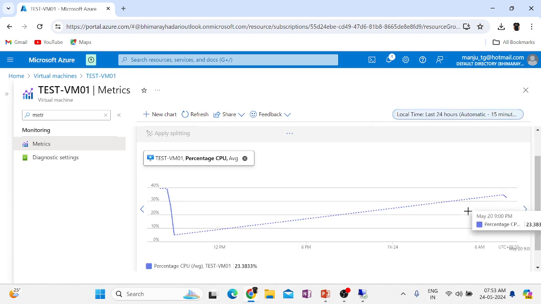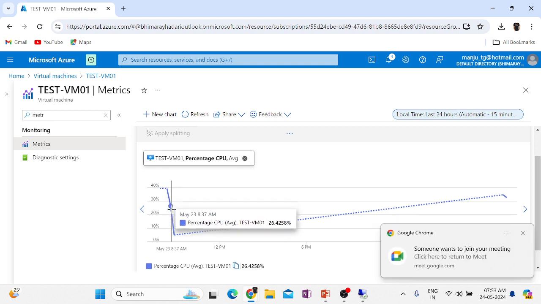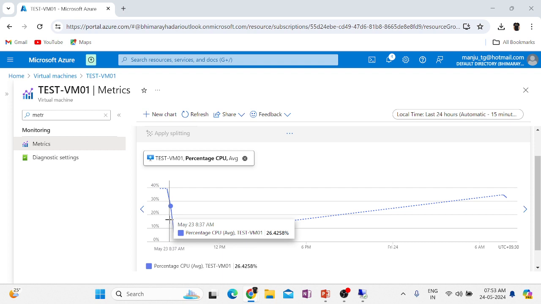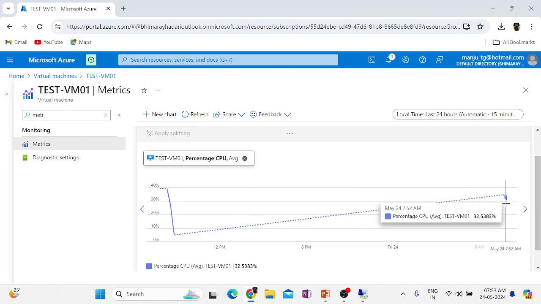Yesterday also this machine was there. See, this is yesterday, May 23rd, and on May 23rd, 39% was there. And today, it is capturing actually. If you see here today's date, May 24, the percentage is 32%.